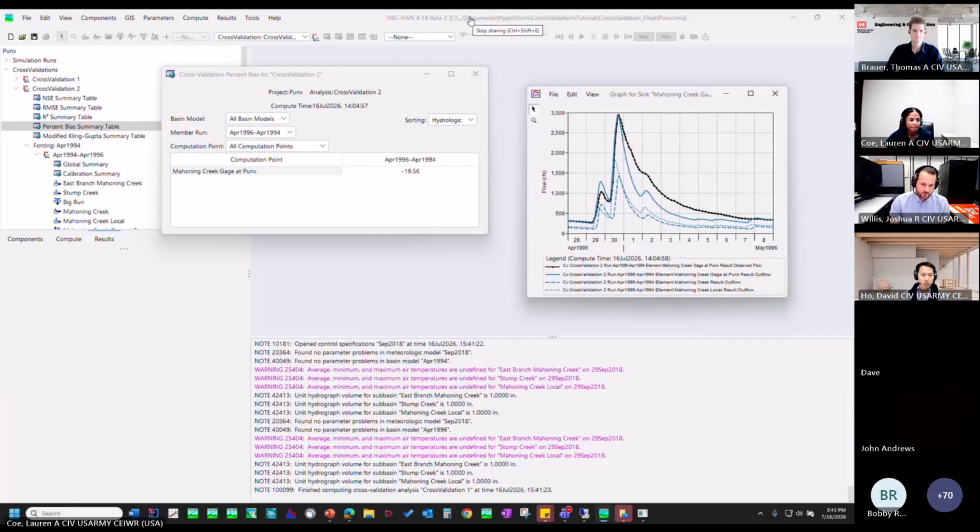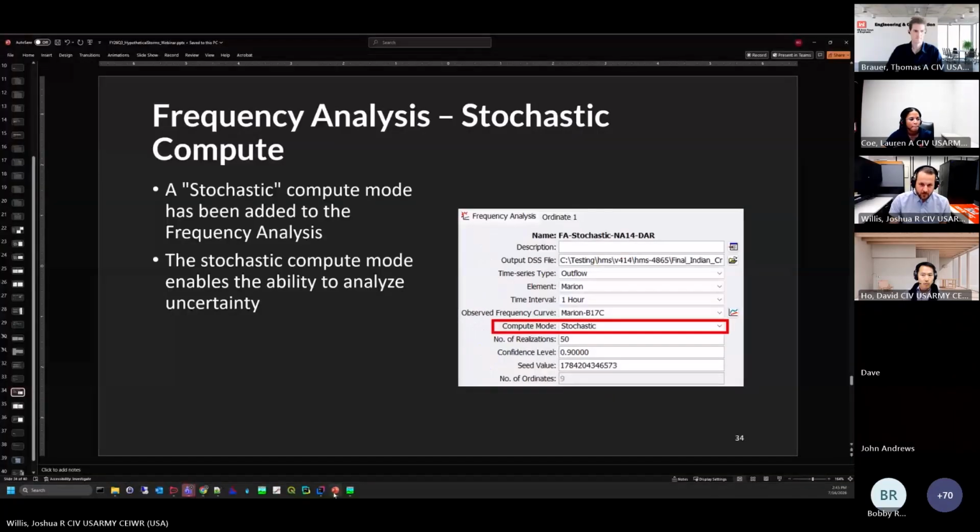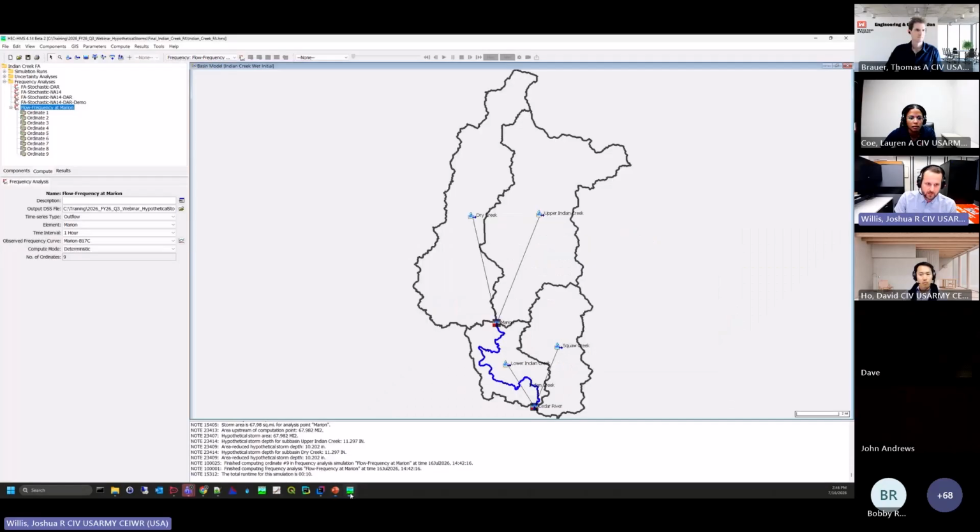Lauren. So Lauren just talked about the cross-validation compute, which is a whole brand new compute type in HMS. And kind of on a similar line, this next portion of the presentation is going to be about the frequency analysis. This has been around for a couple of versions now, but there have been a lot of improvements to it recently, one of which is a new stochastic compute option, which enables you to analyze uncertainty. So let me go ahead and pull HMS up.